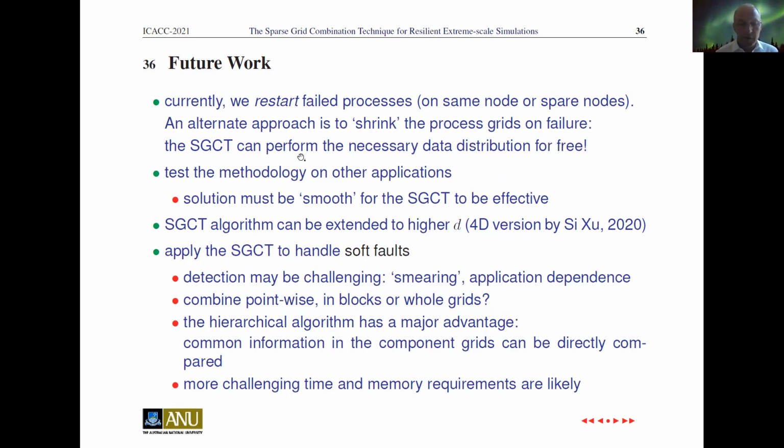The advantage of the sparse grid combination technique is that the algorithm is basically a data distribution, and the redistribution that you have to do is basically zero cost. We have done some work on that. There's plenty more work to be done on it. Okay.